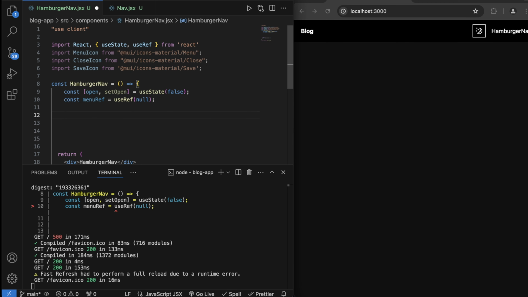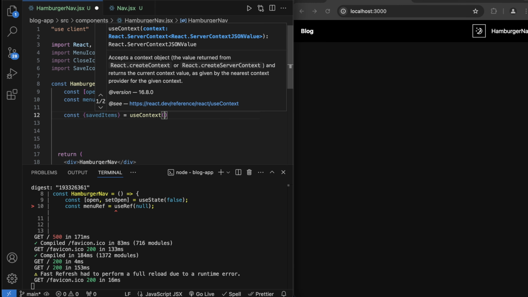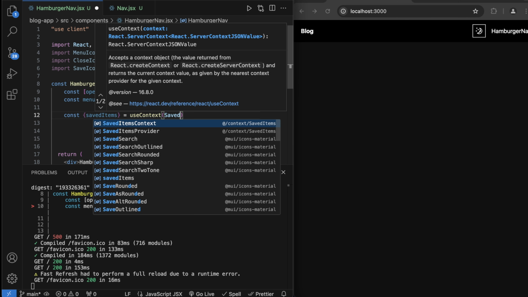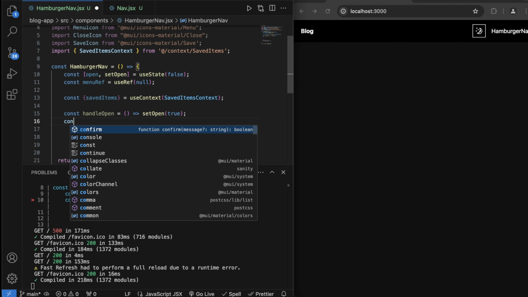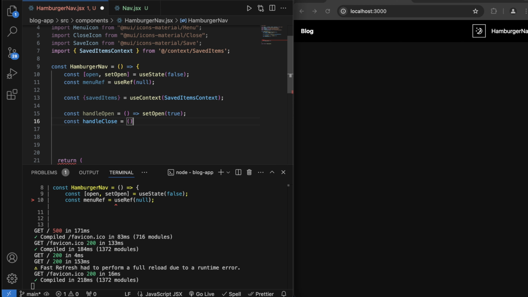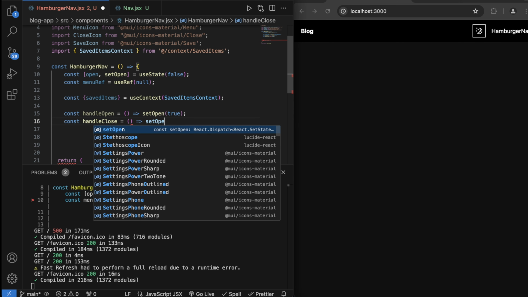Cool. And now we want to import that saved items we had from the context. So we're going to say const saved items is equal to use context, and this is going to be saved items context. Awesome. Now we want to write our function to open the toggle, so to open our hamburger menu, and we're going to do this, and this is going to be set open, and this is going to be true.